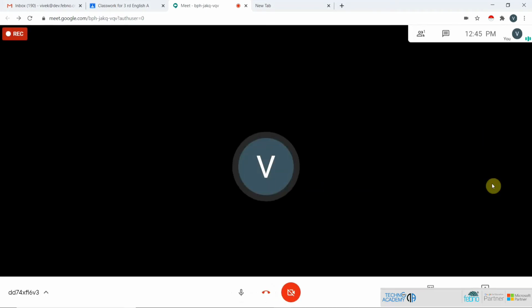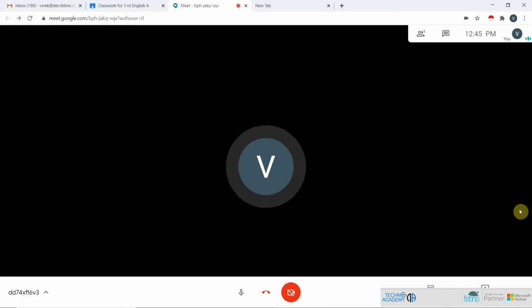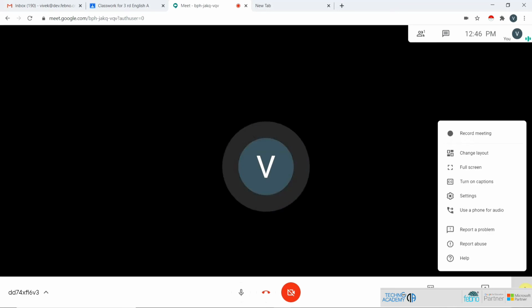If I want to record, I can record it. Otherwise, I can stop it. If we record, the file will be stored in Google Drive. After you end the meeting, the teacher will get the recording by mail. So teachers can take the recorded video from the mail and share it with students and all. So that's a great thing.